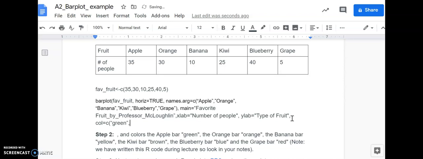Then the orange will be orange. Then the banana is yellow. Separated by commas, each of these. And then the kiwi will be brown. And then the blueberry would be blue. And lastly, the grape would be red.